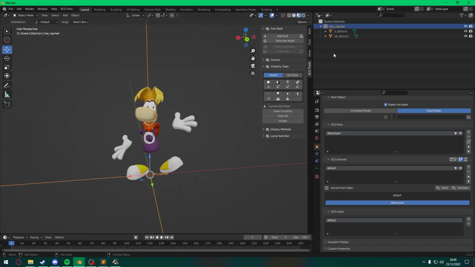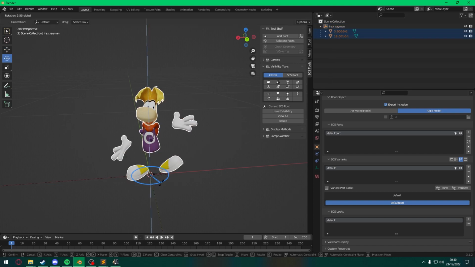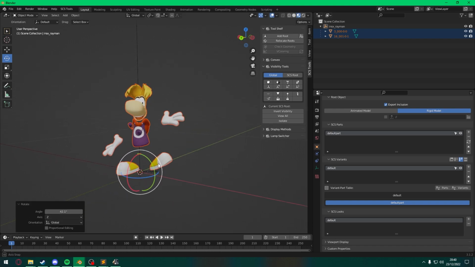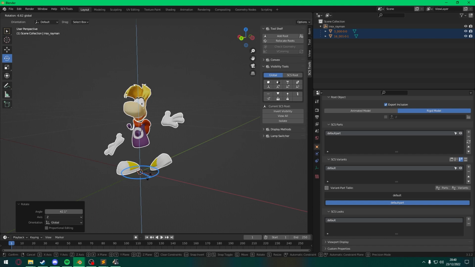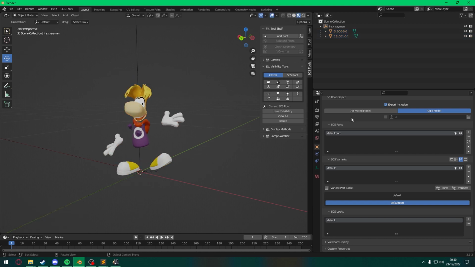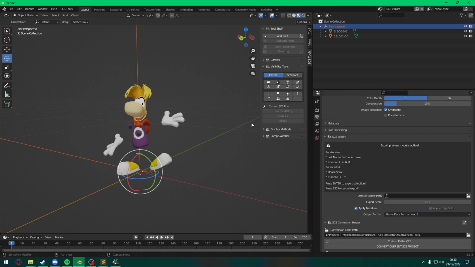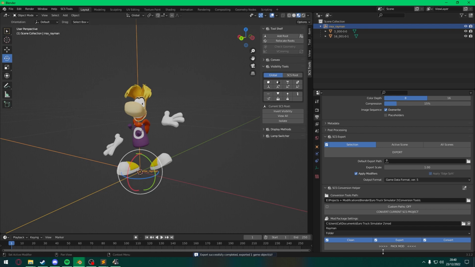I'll go back in Blender. We're going to select the pieces. Don't select the game object, select the pieces only. I'm just going to rotate that a bit to make that look more towards me in my truck. If I'm happy with this, we're just going to export the game object again. And we're just going to hit pack mod.